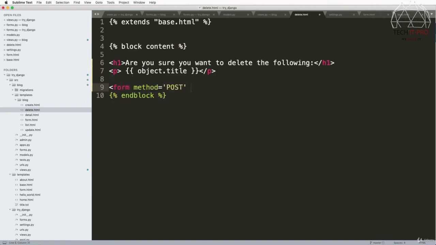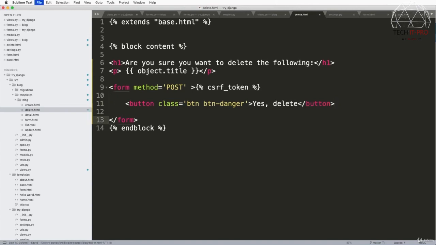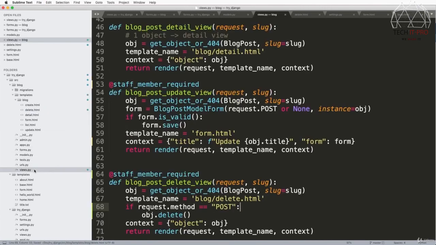Then we just put in a form with the method of post. And we don't need to put the action. Close off that form. We put the CSRF token in here. The form is actually empty otherwise. So we just do button. I'll add a class and we'll say btn, and danger. And we'll say yes, delete. So it's basically an empty form. Sure, I have that token because I need that.